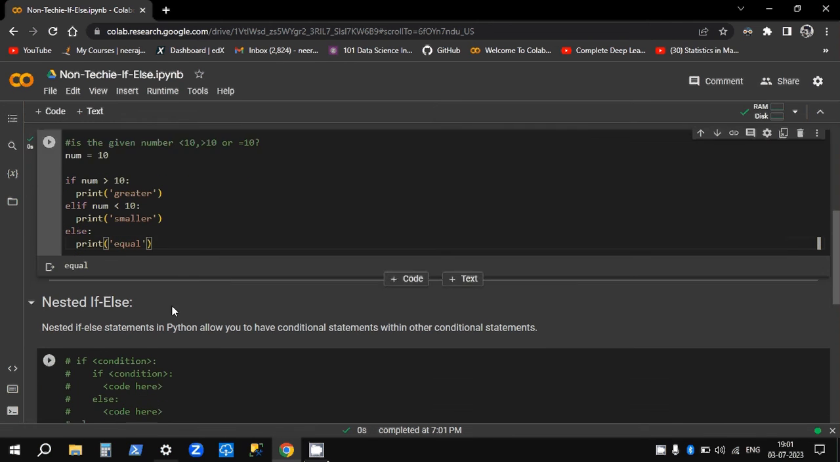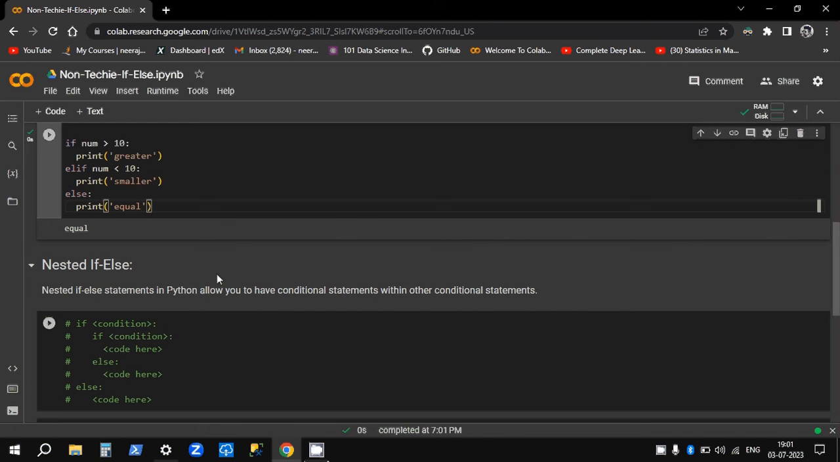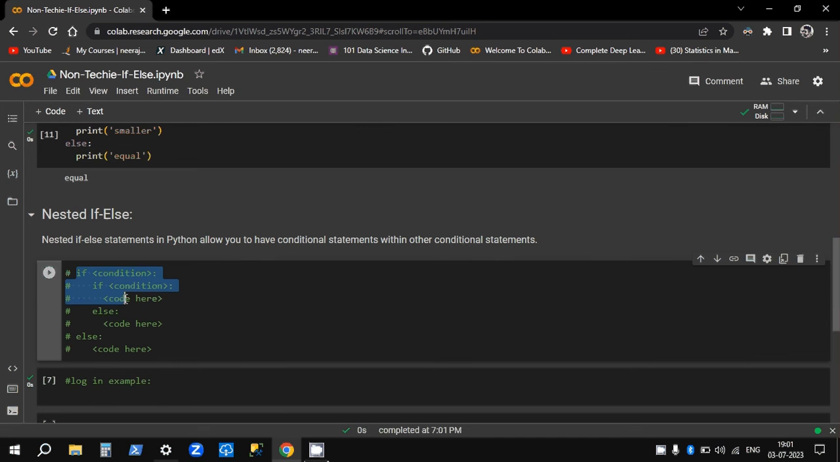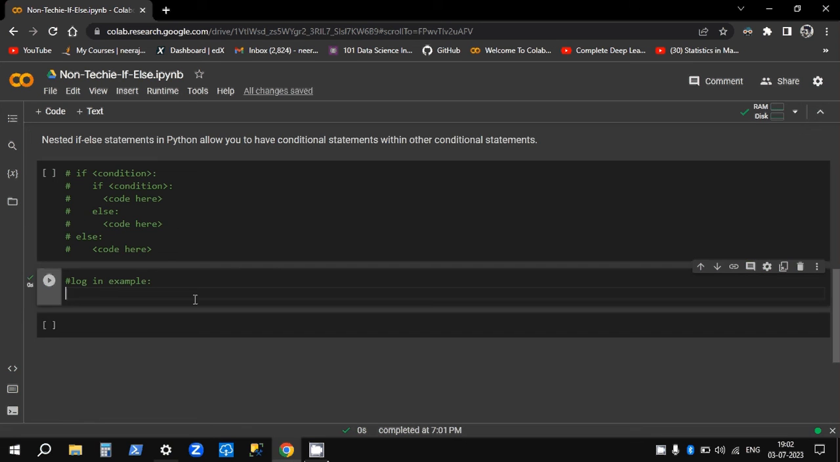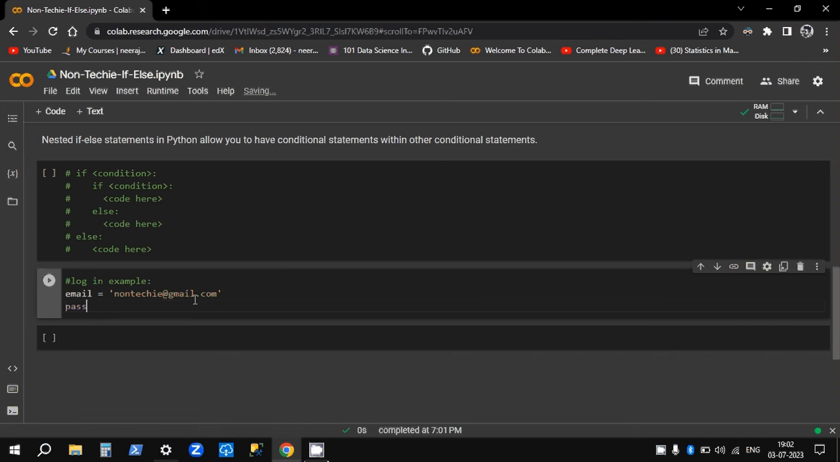Now we will see the nested if-else statements. This is when we have conditions within our conditions, like if conditions inside an if-else condition. Let's take a login example where we have to log in to a web page using an email and a password. First we will make a default email. I will write email is equal to nontechie@gmail.com, and our password would be 1234.